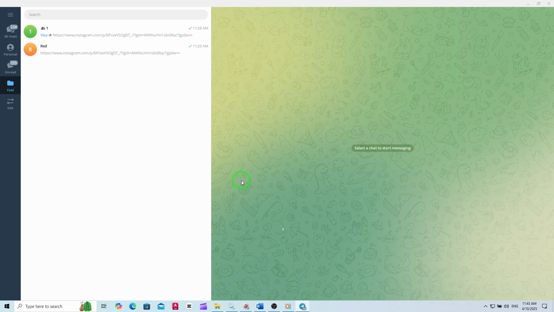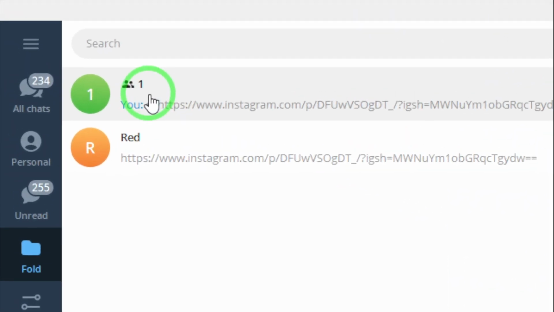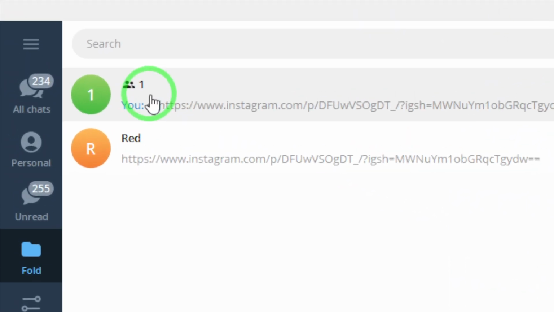Next, locate the group where you want to view shared photos. You can find it by scrolling through your chat list or using the search bar at the top of the app. Once you've found the group, click on it to open the conversation.